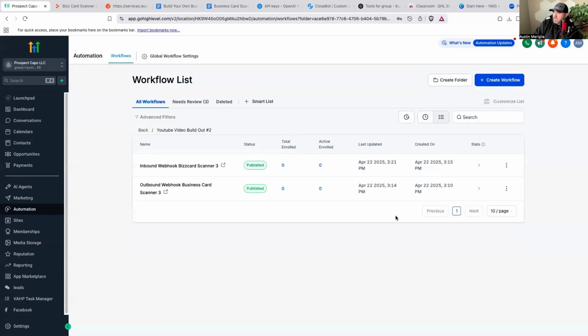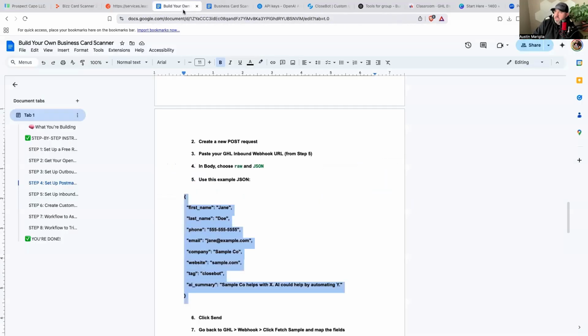Confirm. Now we have our inbound webhook and we have our outbound webhook that is created. Now we need to go to the next step.